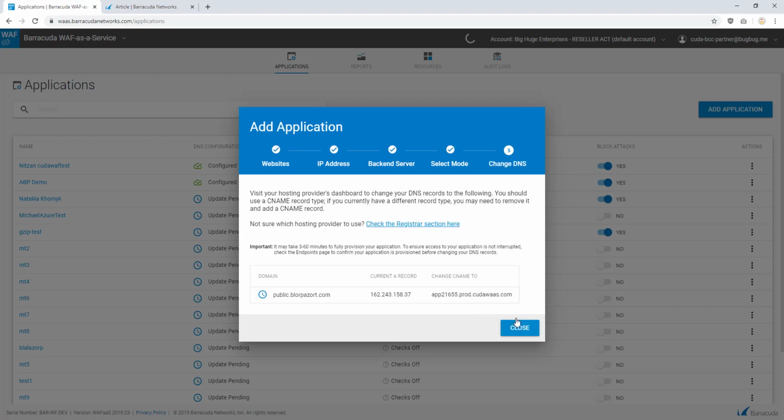So the first change is that at the end of the wizard, instead of asking our customers to change a DNS-A record, we're actually asking them to create a CNAME record, which is an alias record, to this, appsomething.prod.kudawas.com. And the reason for that is that it allows us to do DNS load balancing and better distribute our traffic across Azure and our data centers without any downtime. So this is just a very minor change to how customers will configure their DNS records.